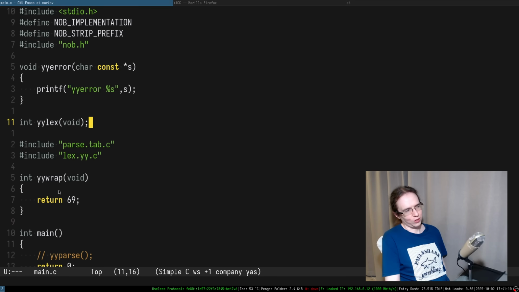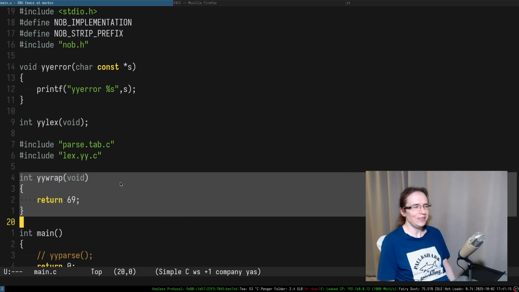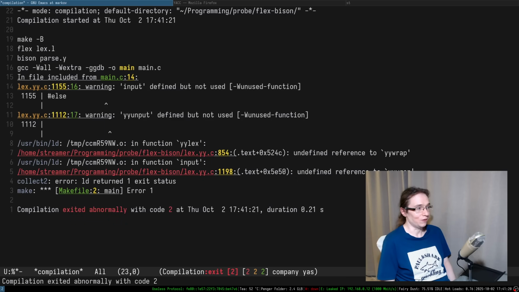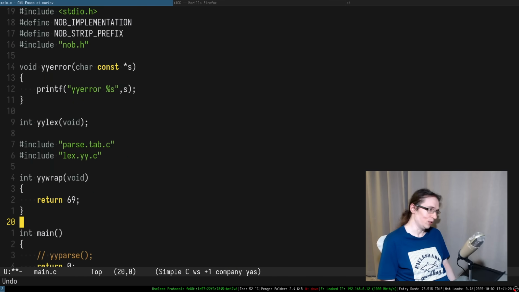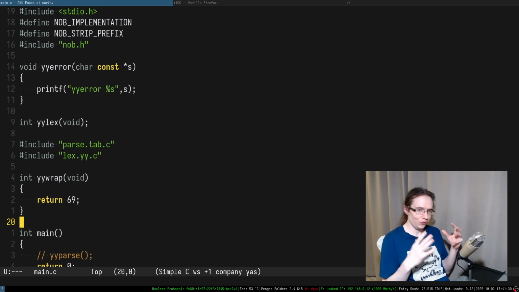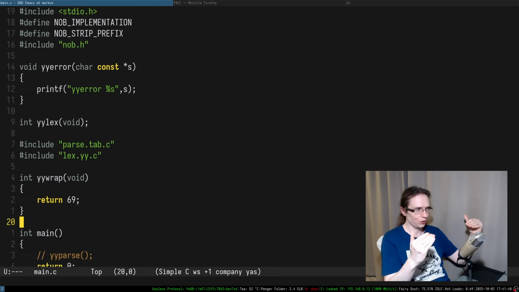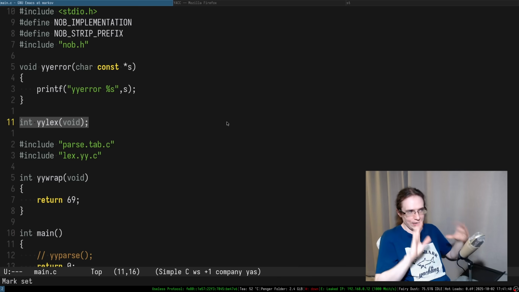I still don't understand what YYWrap is, by the way. But it has to be kind of in here. Maybe Bison provides that. No, Bison doesn't provide YYWrap. It still has to be here. Okay. So this is how you marry these two pieces of software together. One provides enumeration, another one provides the lexing function. You have to resolve the circular dependency by doing this forward declaration, and you're Gucci.